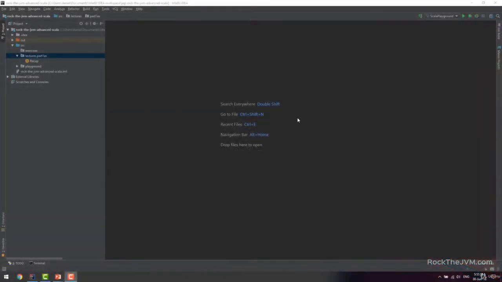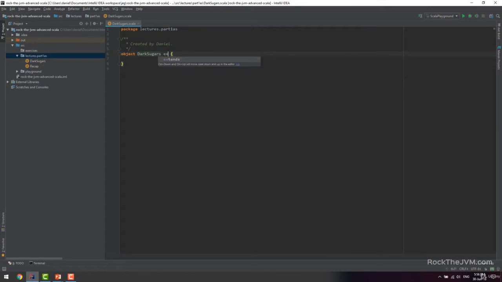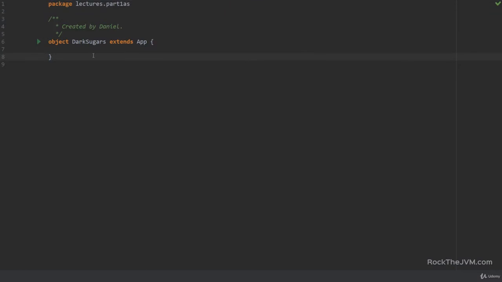Cool, no more introductions. I'm here in the IDE and I'm going to create a new Scala application specifically for this lecture as before. So right click, new Scala class, and I'm going to create a new Scala object called DarkSugars. I'm going to make this an object and make it extend App so that we can run our code. Switching to presentation mode. Cool, let's get right into this.